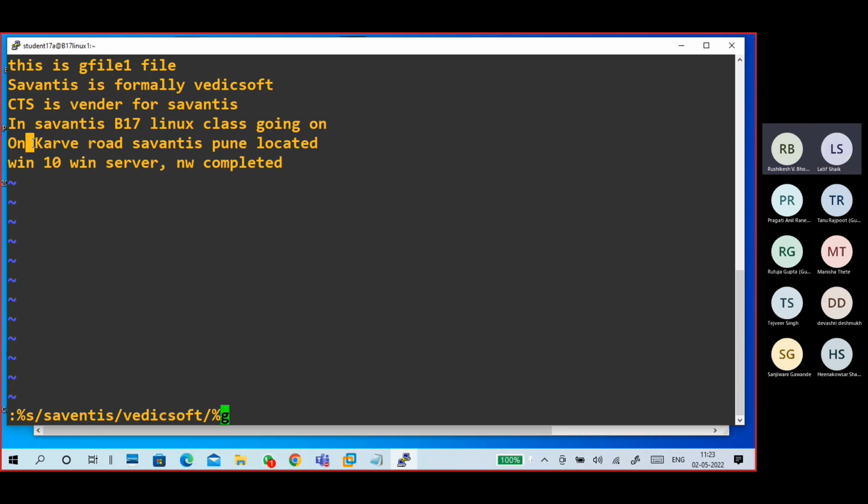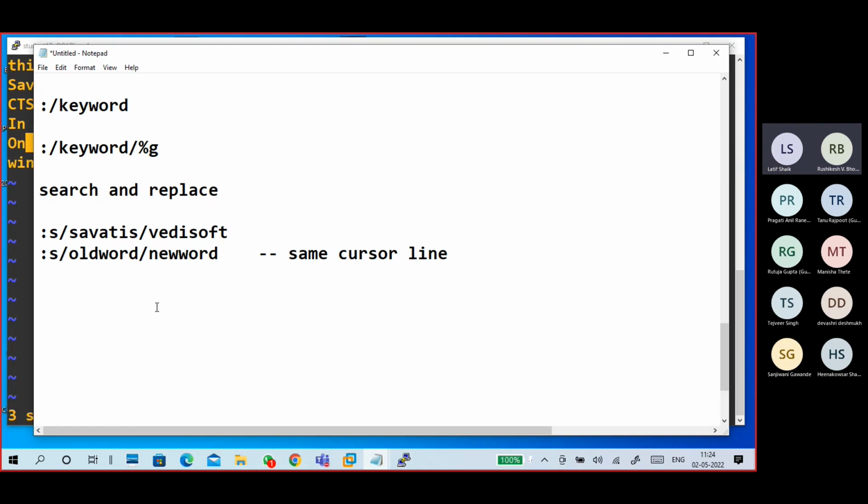Percentage yes. Okay, 70s. 70s. Sorry. This is working. Percentage G is not working here. But you can see this 70s become Vedic soft. This 70s become Vedic soft. This 70s become Vedic soft. It is a real search and replace type. It will search first everything and replace.